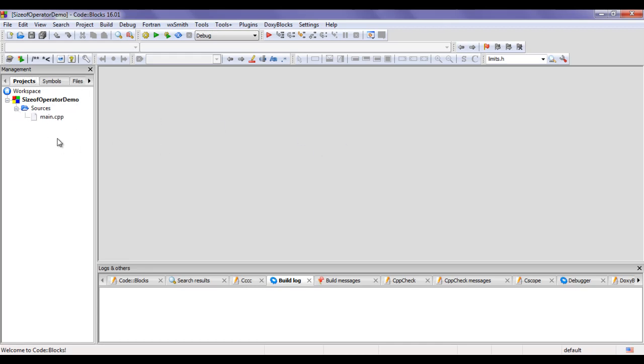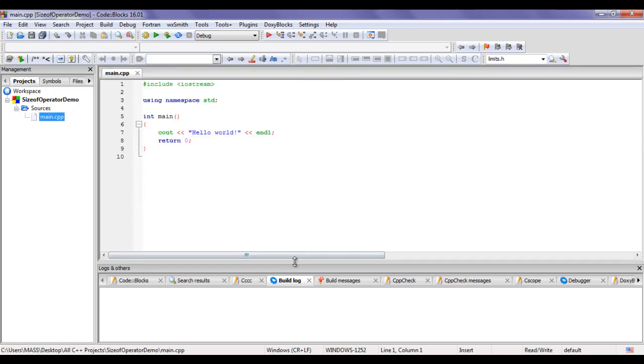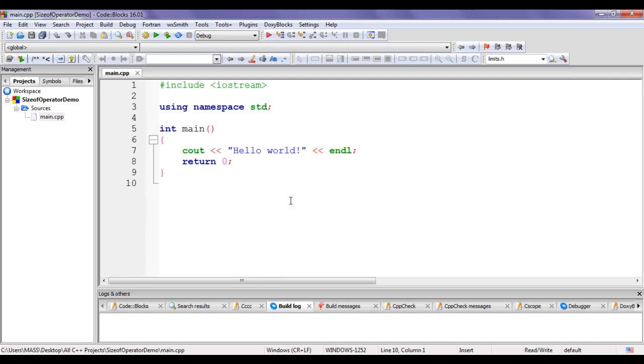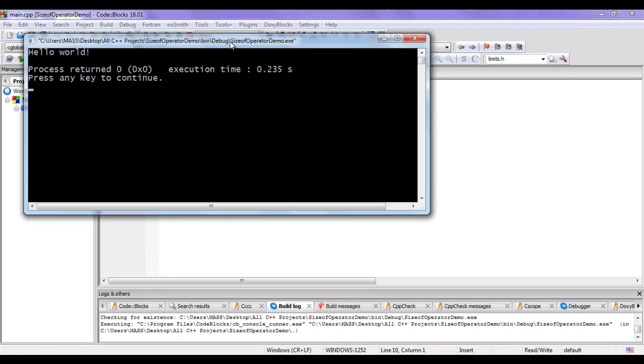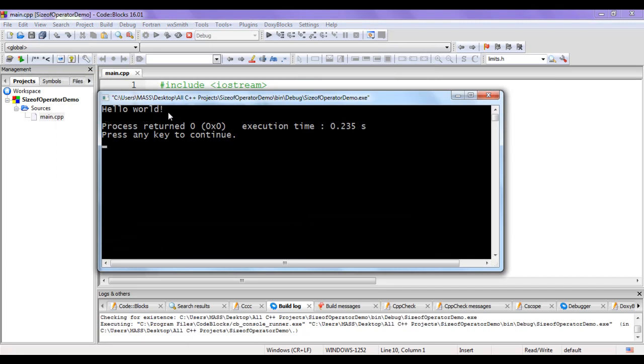I click on the plus sign, I double click on main.cpp to open. You can see that main.cpp file is open. When I say build and run, we know that the program execution begins at main function. Cout displays hello world exclamation mark in the console window. Endl moves the cursor to the next line. Return 0 sends 0 to the operating system, telling that the program has executed successfully, and then the program execution ends. If I say build and run, you see that we got hello world exclamation mark displayed.